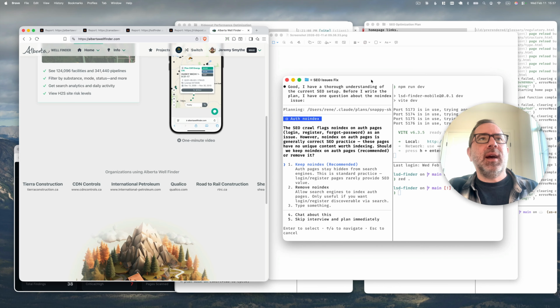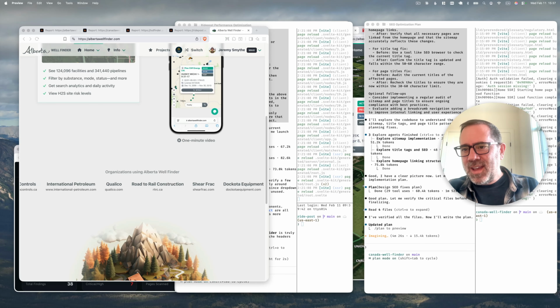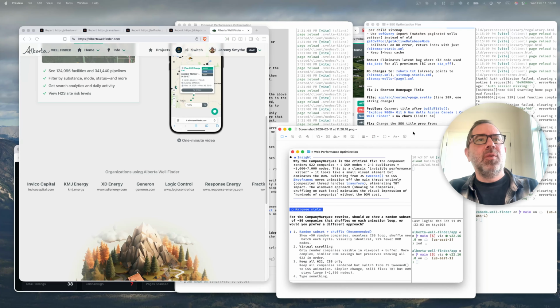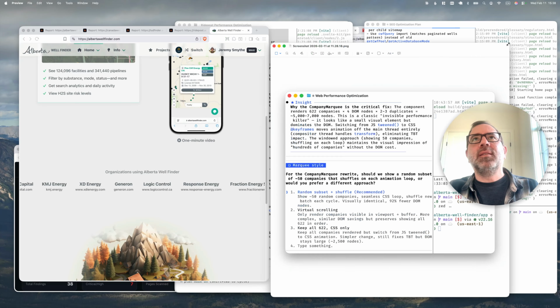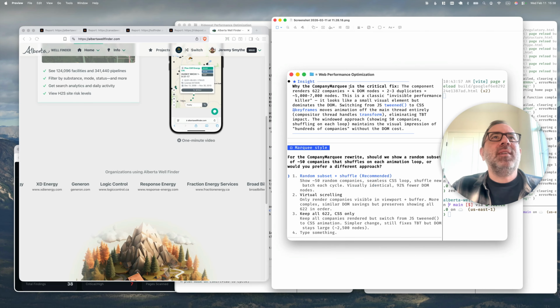And actually, this is not the issue. Let me see. And when I was running, yeah, here we go. This is the one I wanted to show you. When I was running Claude Code with this performance prompt, it explained this great insight. It's like why company marquee is the critical fix.